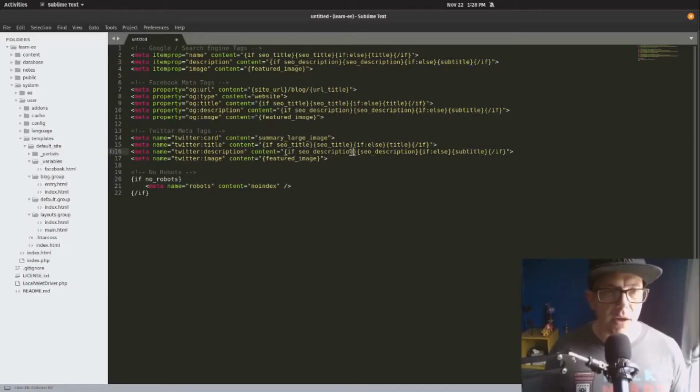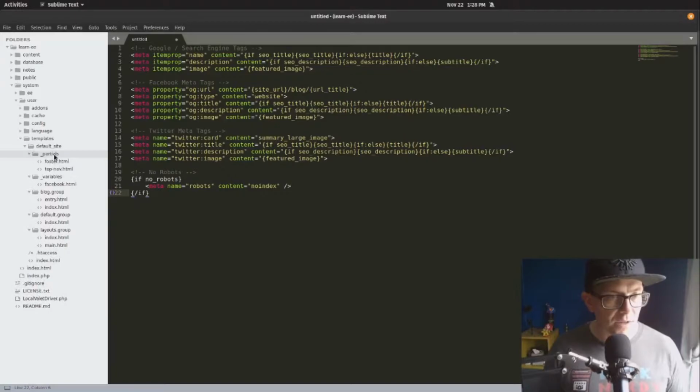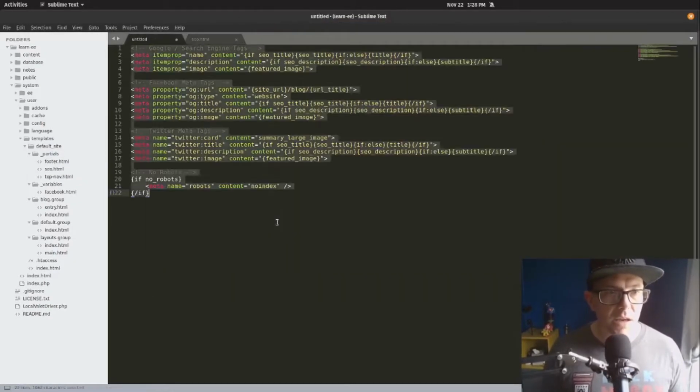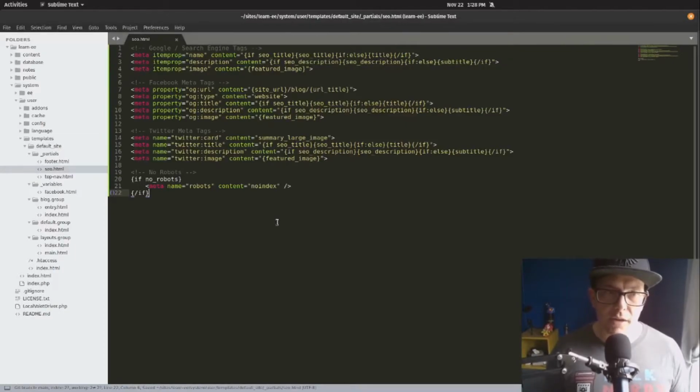Okay, cool. So what I want to do here is add this into a partial, because this is code that is not going to be static. It's going to need to be called in the channel entries. So let's do that now. In our partials folder, I'm going to create a new file and let's call it seo.html. And I'm just going to pull over the code that I've already created there.